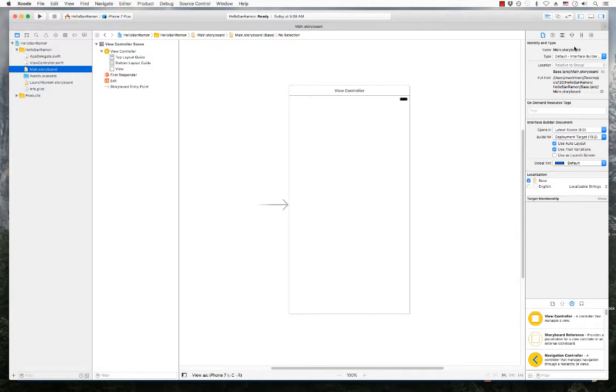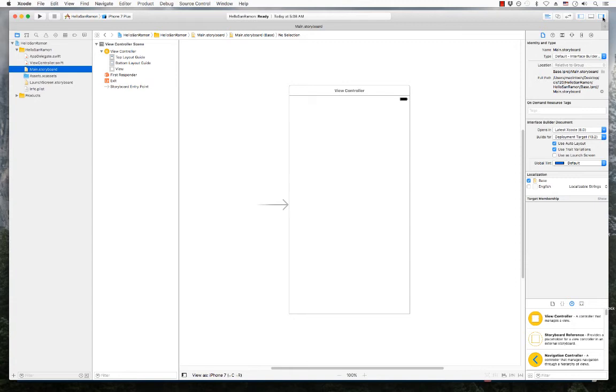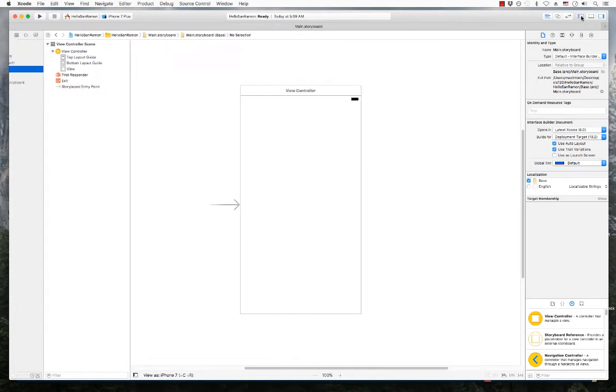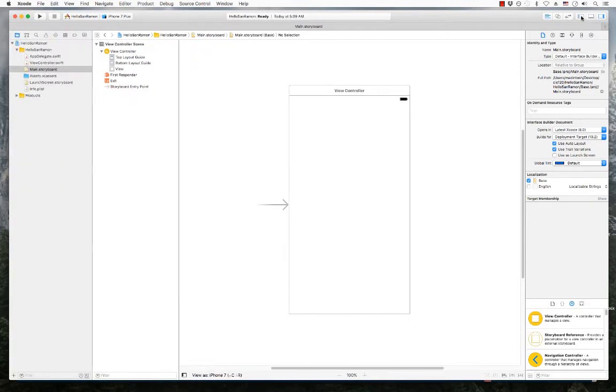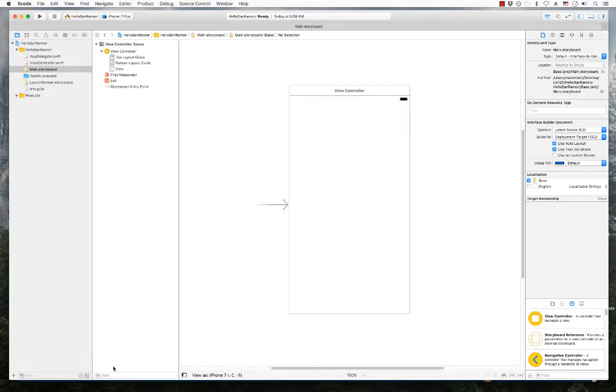On the right side is the utilities. This will be changed based on what you clicked in here. So if I click something in here, then this will also change. A lot of times we'll be working with the file inspector and also the attribute inspector. And if you ever want to hide the utility side, you can just click on this button right here to hide it. Click on it again to show. If you want to hide your navigator, you can just click on that, click on it again, and that will hide the navigator. If you want to hide the document outline, you just click down here, and that will hide the document outline. Click on it again, and it will show it.